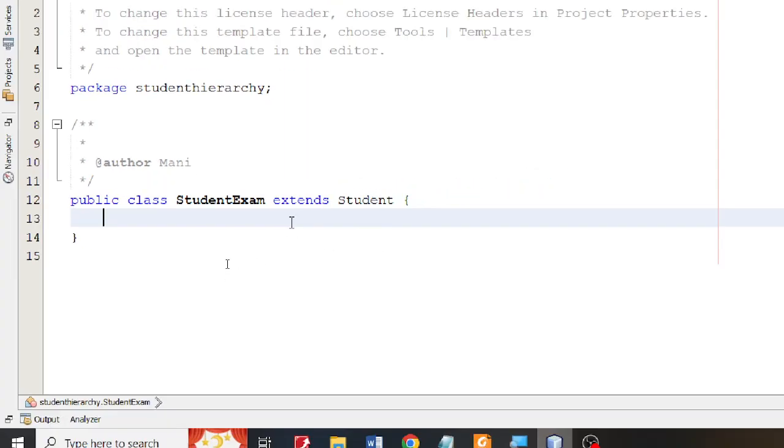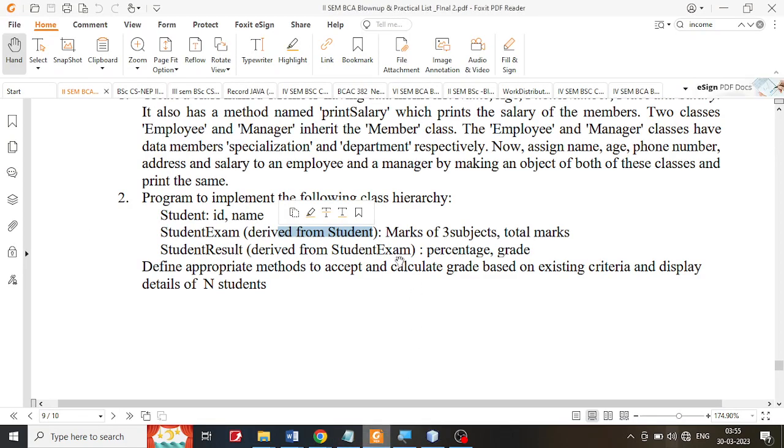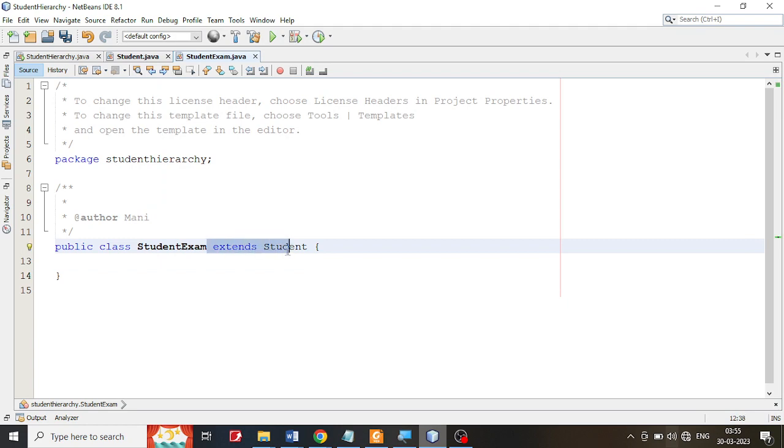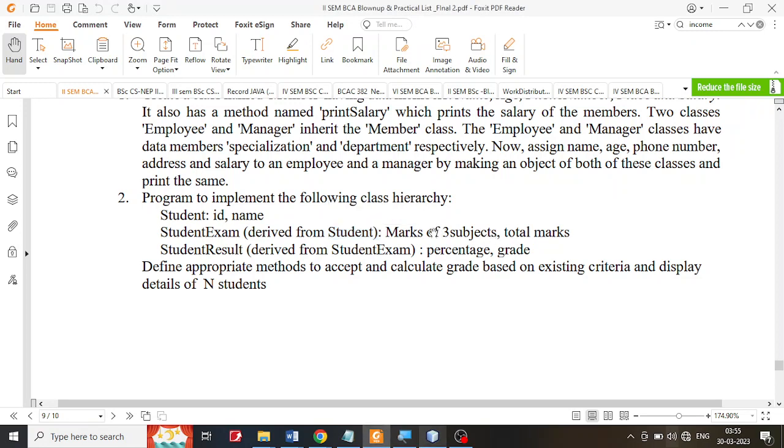So this is what the university said, and what the university asks you to do is you're supposed to create a student exam, and it is extending out of the previously created class student. So it gets extended out of student. And then they said that you have 3 marks and total. Let me fix that.